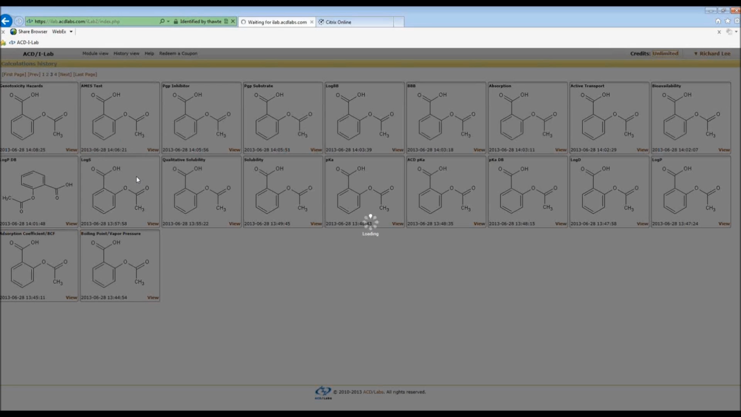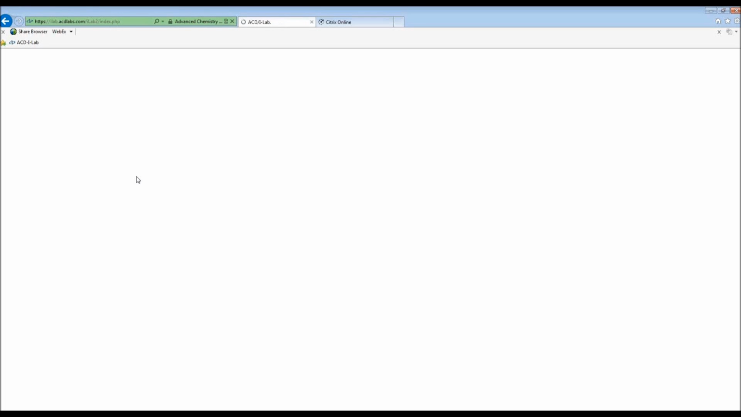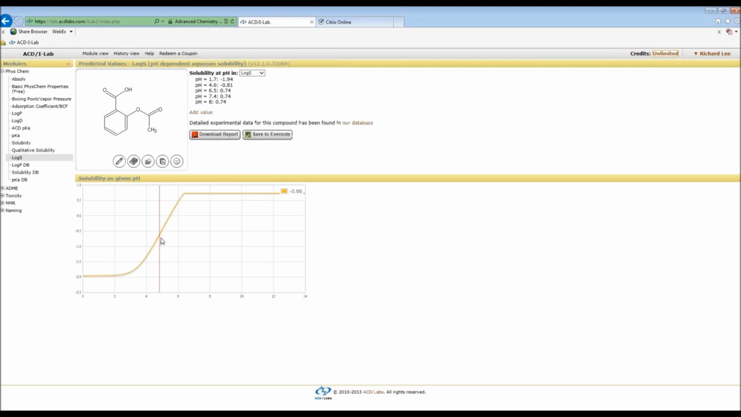If I click on that, it will retrieve that particular predicted property. It's a nice way of going back into the history view and looking at all the structures that you've been able to search, and retrieving some of the PhysChem properties that you were looking at, without drawing the structure again and predicting the PhysChem property again. And any of the properties and predicted values can be exported as a PDF or as an Evernote file that you can look at offline.